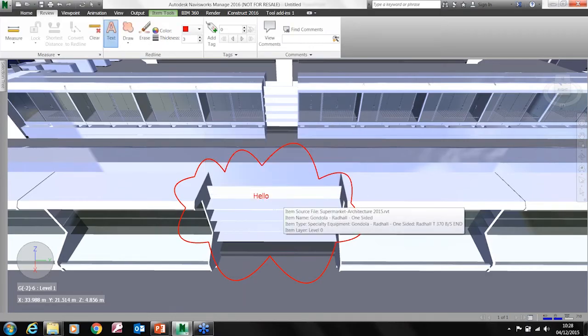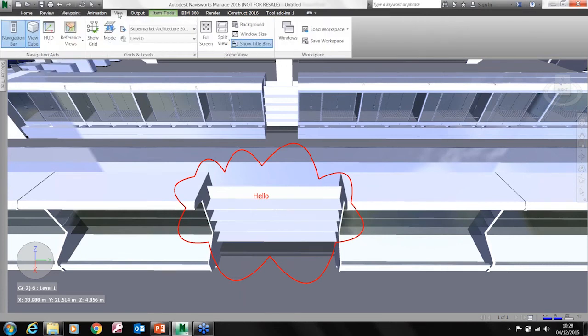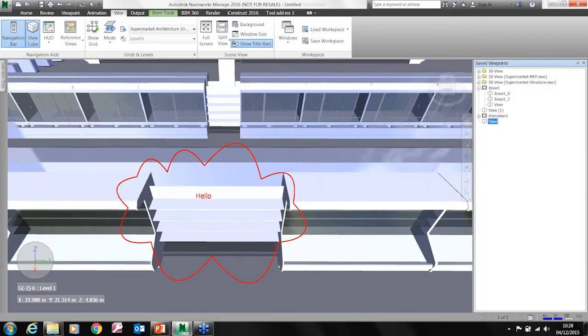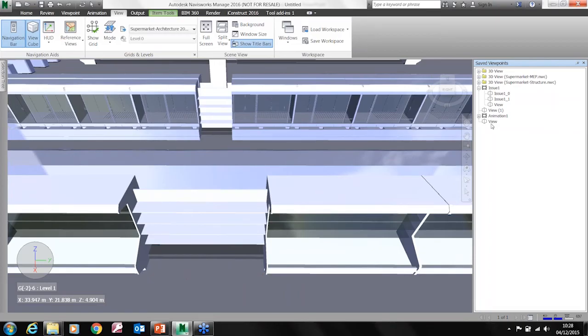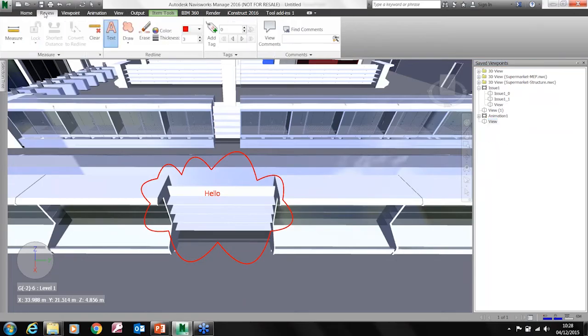What it will have actually done, if I go to my view, windows, and show my saved viewpoints, is create this view. So it's automatically created that view for me. If I pan away from it, you'll notice that the redlining disappears. If I click back, it's actually there. So I've redlined on that view, but nowhere else. The other thing as well is your red lines don't have to be red. Your red lines can be any colour that you like, which can also be quite useful.